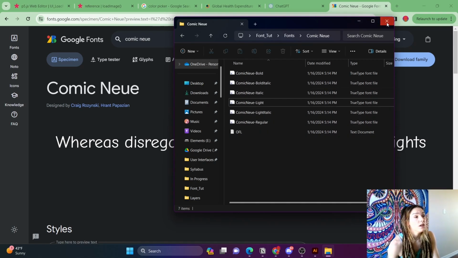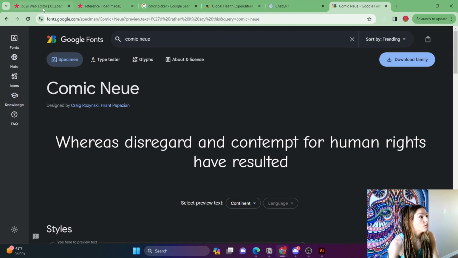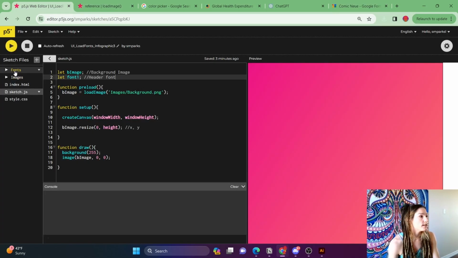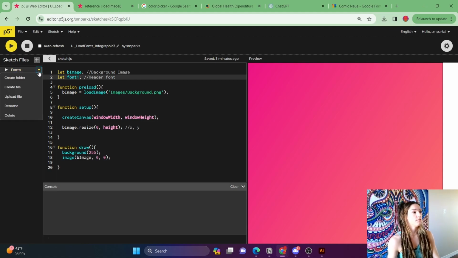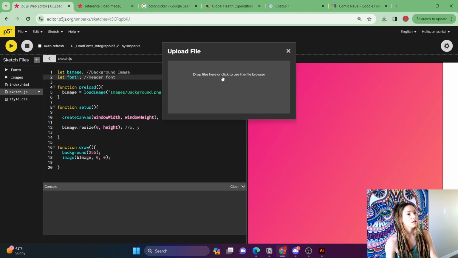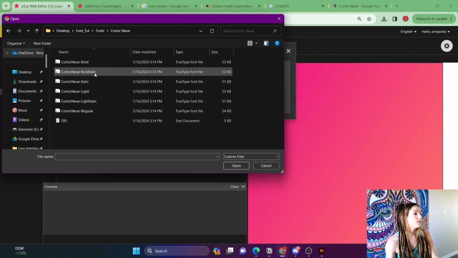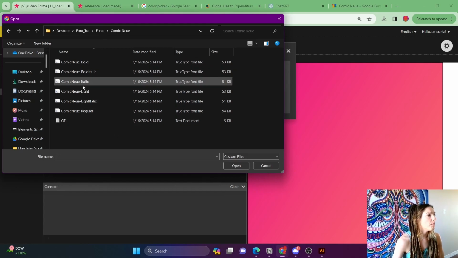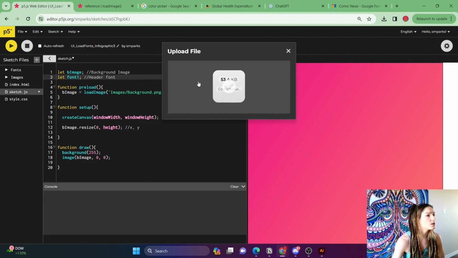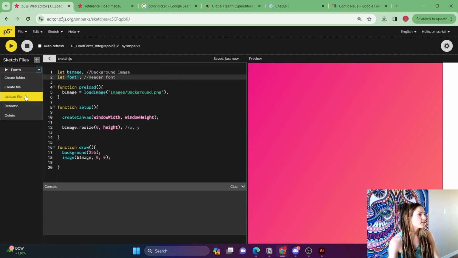Yeah, so after you do that, you can then go back to the P5 editor and go to this fonts folder that you created and upload file. Click in, find your folder, and click whichever one you want to use. I can't remember which one I was using. I think it's the light, but yeah, I'll just do the light for right now. It might have been the bold, but you can like upload multiple at one time and change them out. So for the sake of time, let's just do that.